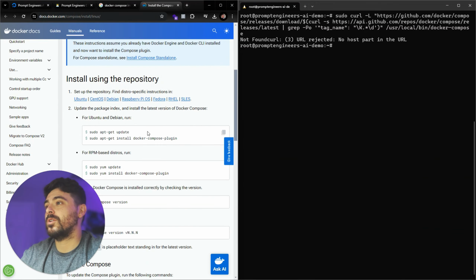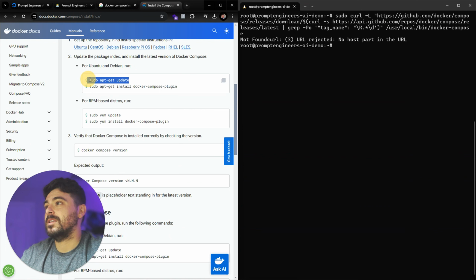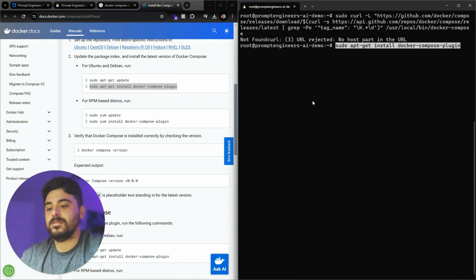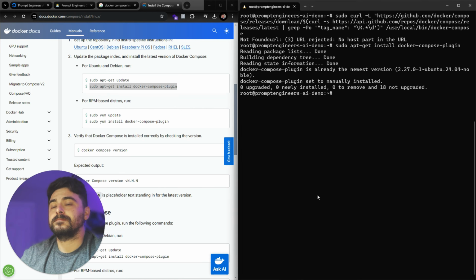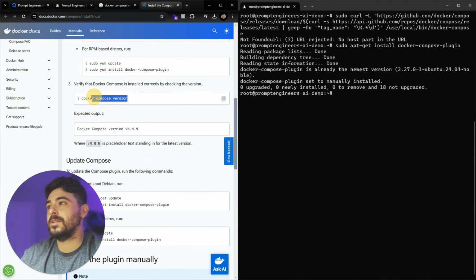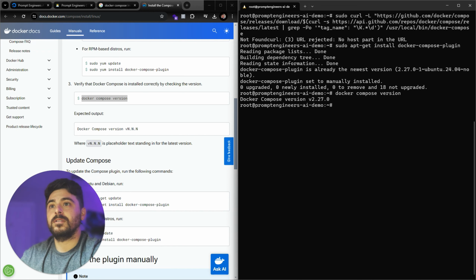So we are going to run this command here. We've already run update, so we don't need that. We're going to run this command here. That looks like it worked. We can skip that part, and then we can just run this one, I believe. Cool. So Docker Compose is installed now. That's all we're going to need to be installed in our virtual machine.